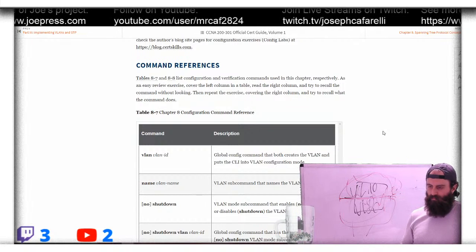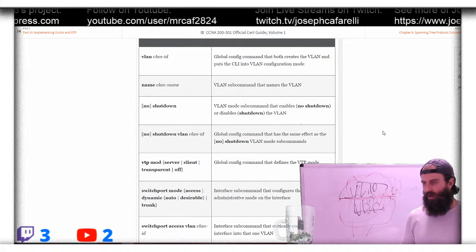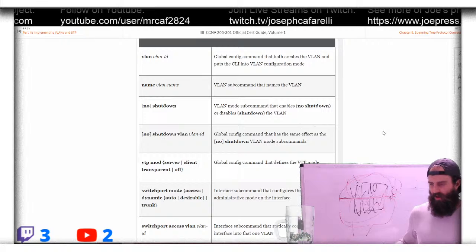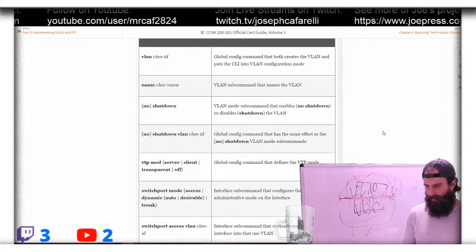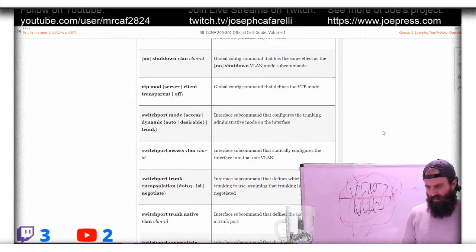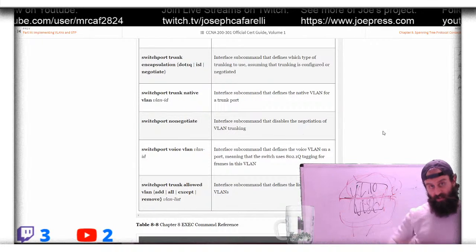All right. So just some command references, and we're going to go over these. We're going to be jumping over to Cisco Modeling Labs right now. Here are the command line commands you're going to see very shortly.